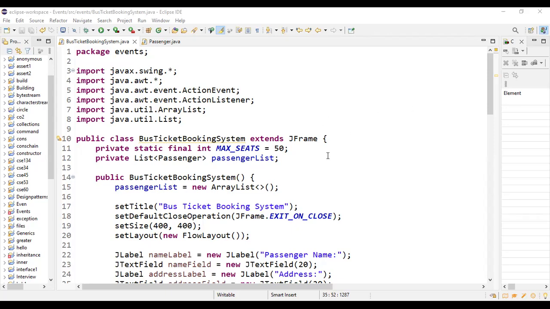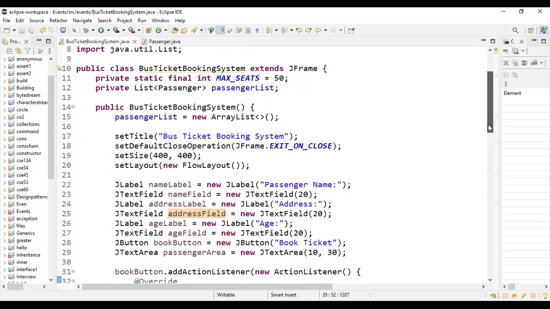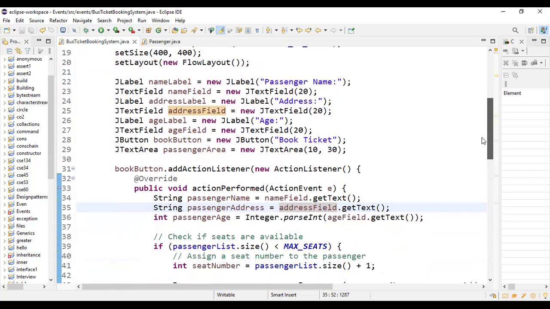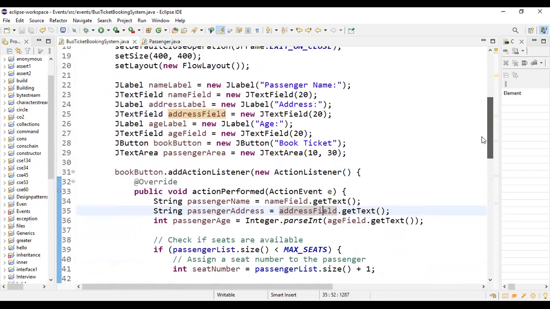And the next one is you just arrange all the design like size, layout, label, text field, address label, address field, age field, book button, passenger area. So this is the way you have to design by adding all these things.